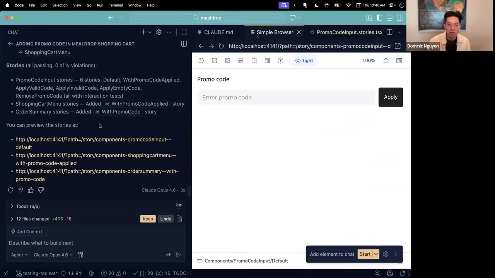Yeah. So to recap what happened, it added all of this promo code stuff. It gave you a bunch of links to the relevant stories that it added. It generated code, fixed its own accessibility errors, and then I guess just did the job. Yeah, it totally did. Obviously there are some layout issues, like that button and that input should probably be the same height, but you can fix it with further prompting.